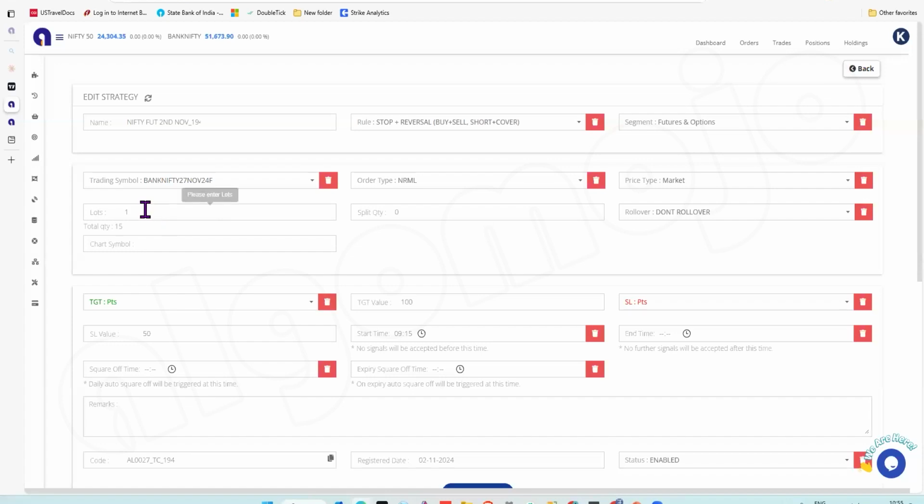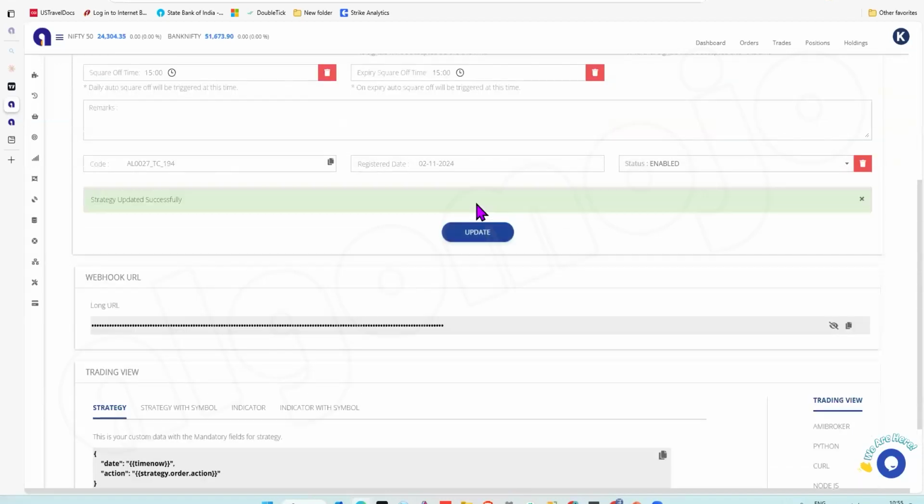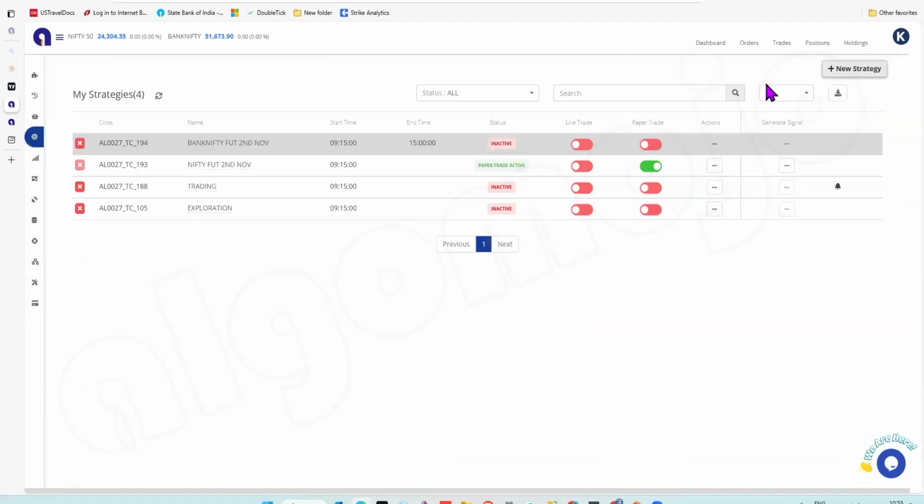Bank Nifty futures, and I would say I want to trade, say, 100 lots again here, and say I want this to be MIS. So if you want to change any of these things, do that, and you can change the name also here. You can say this Bank Nifty and say update. So it'll get saved.